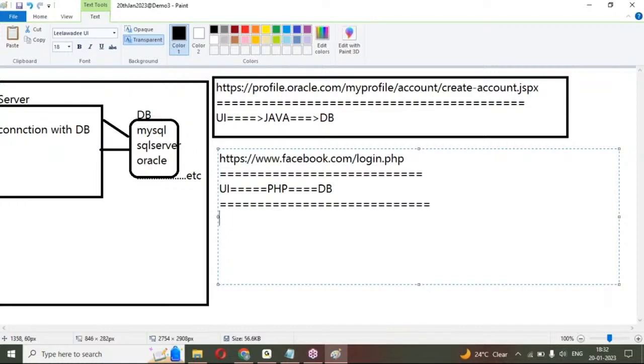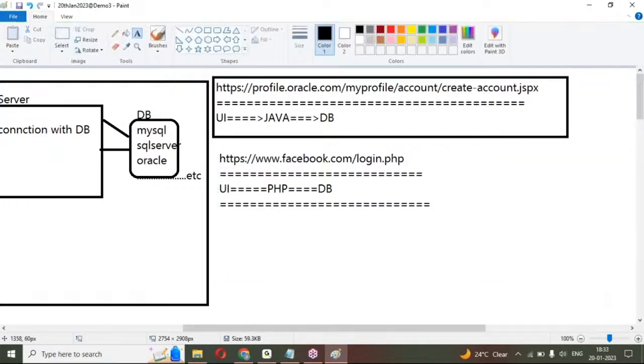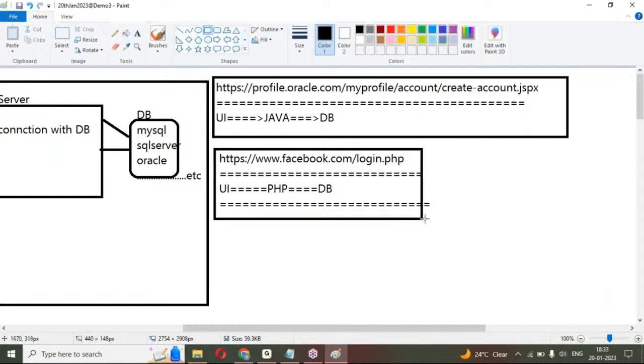The common parts are the UI and the database. Servers are changing. The database is also not fixed to one database. Databases also change, depending on the type of database, Oracle, MySQL. Here we are writing the Facebook page, and that Facebook page we can create like this.